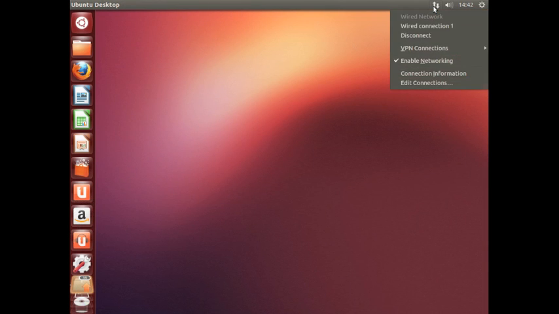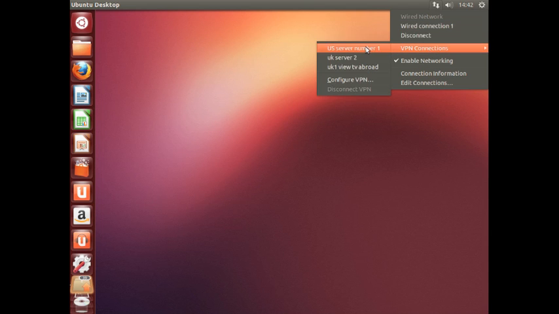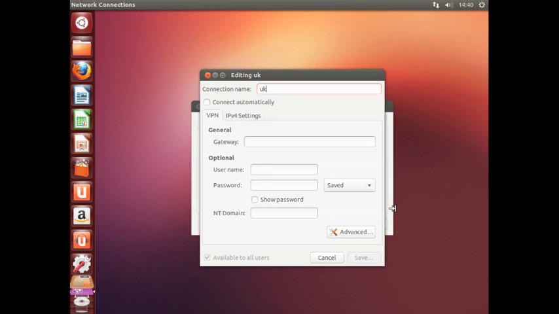We suggest that you set up multiple connections. This will reduce errors caused by editing the settings each time. For example, you could set up another UK server as shown here, or even a US server should you wish to watch US TV at any time.